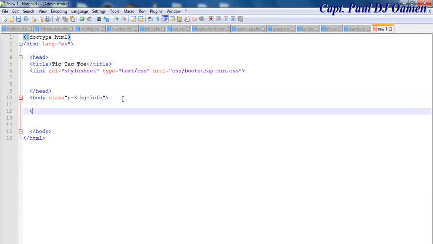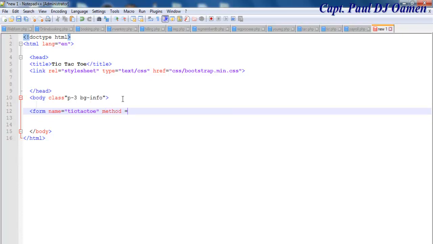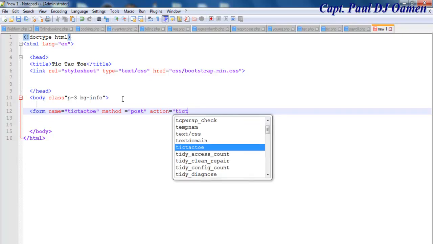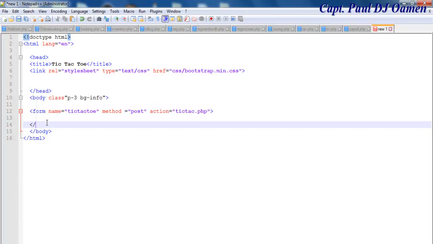Now the next thing is let's come in here and define our form, and the name of my form is going to be tic-tac-toe. There we go. Close that. Now what about the method? The method I intend to use, I'm going to say equals post. Close that there. And action, I'm going to save this as, let's call it tic-tac.php. There, close that. Right, looking good. And let's close the form right there.